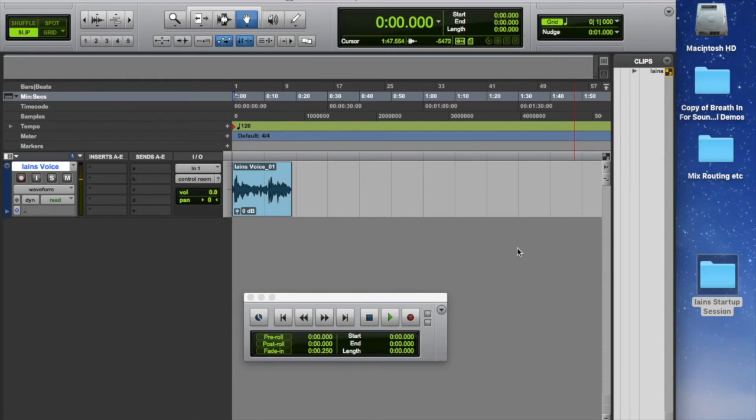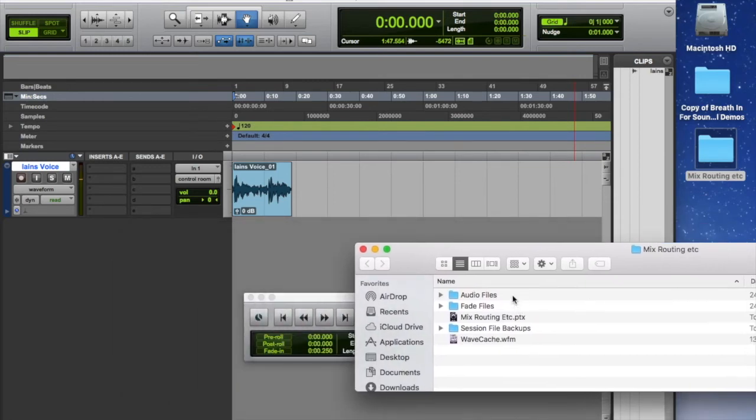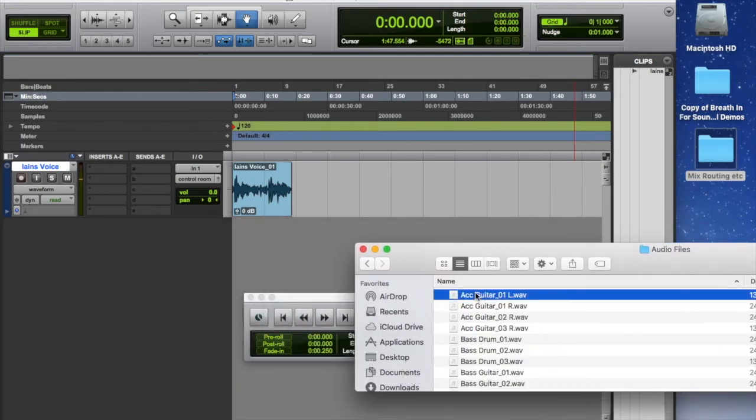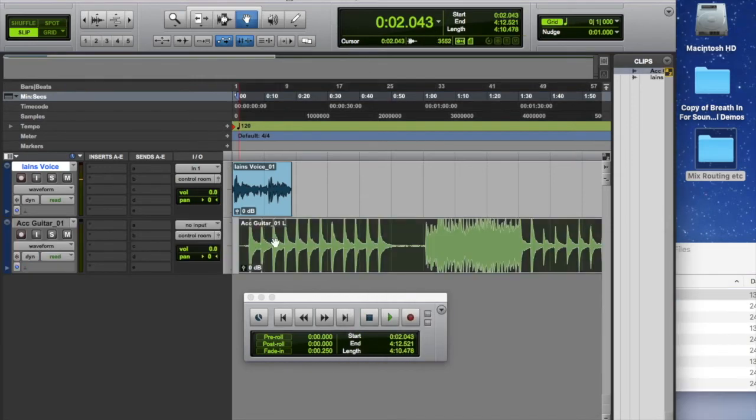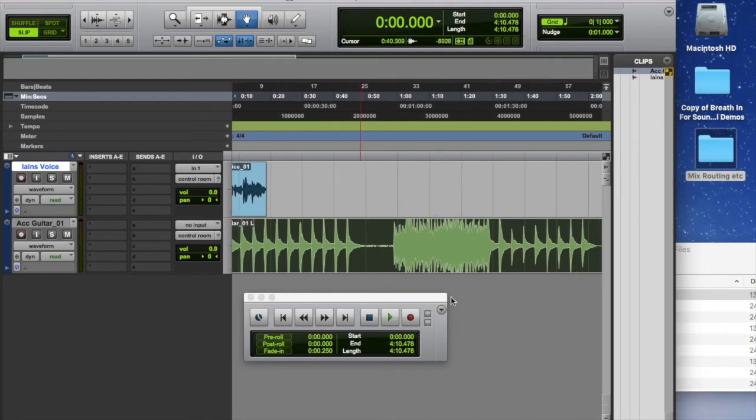Now here's the thing. If I now want to add something to this, I'll use from this mix routing session here, I'll grab an audio file, which is a guitar file. Now if I just drag and drop that onto the page like that, then lo and behold, it is in the folder. Okay, so it's not in the folder, it's in the session.